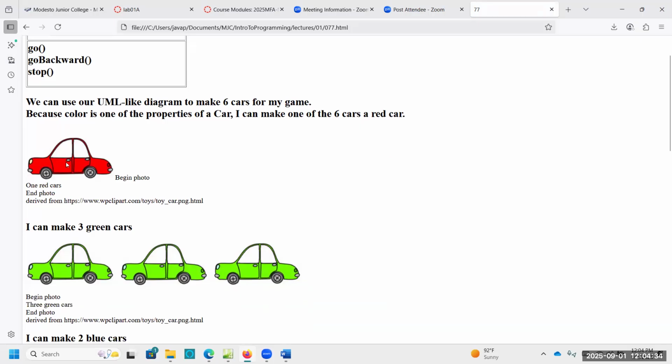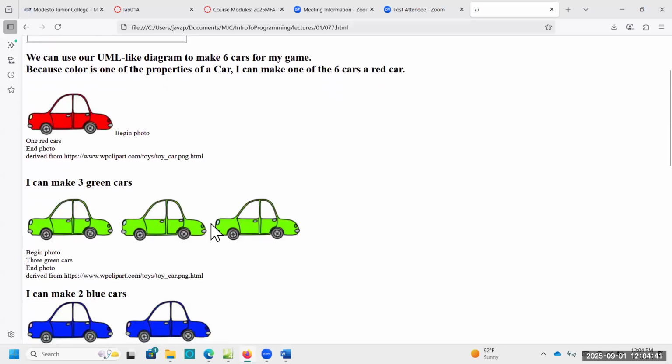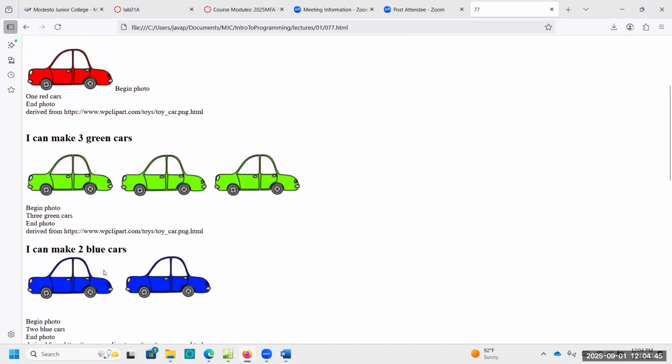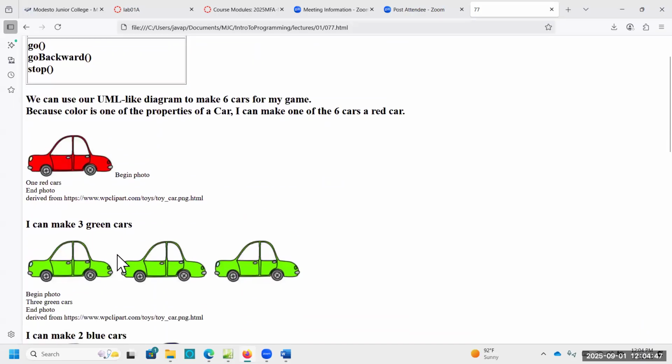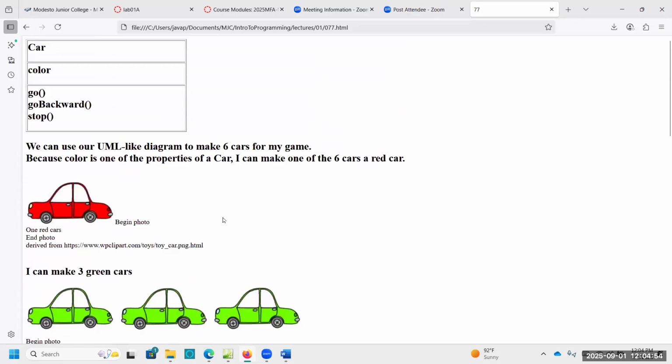So here's a car that comes off of this car factory, and I set the color property to red. I can make 3 more cars and set the color property to green. I can make 2 more cars and set the color property to blue. These are different cars, but they all come from the same factory. Okay. Hopefully this is making sense.